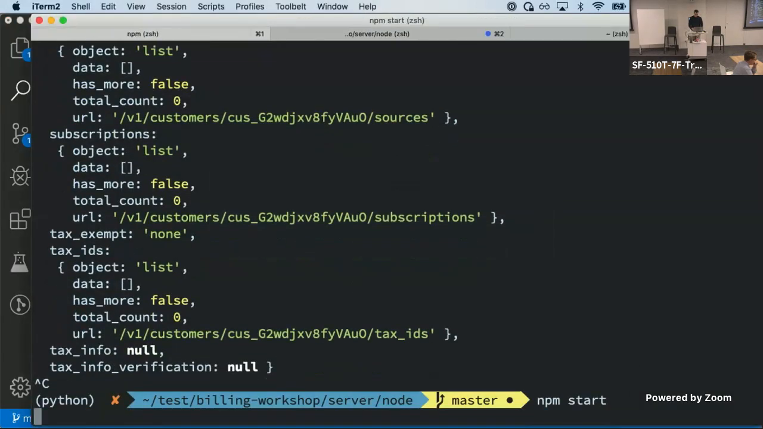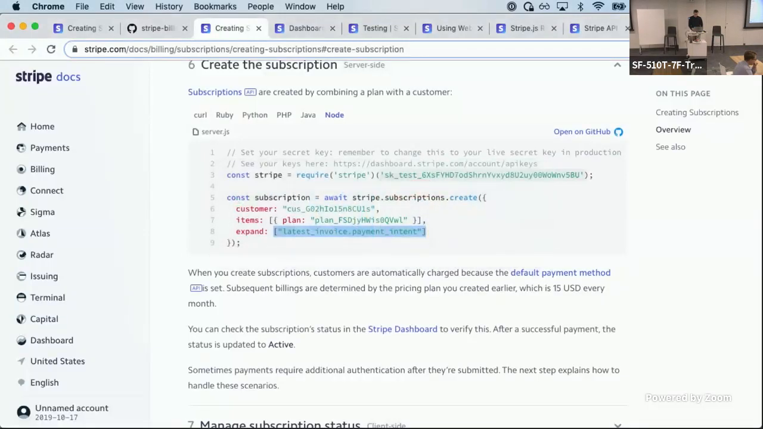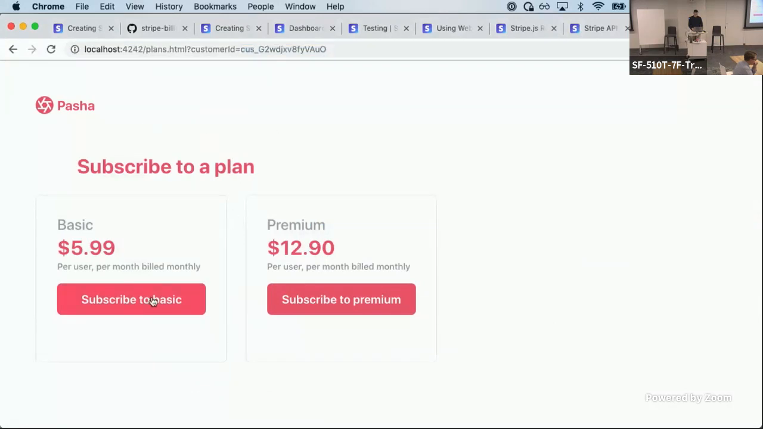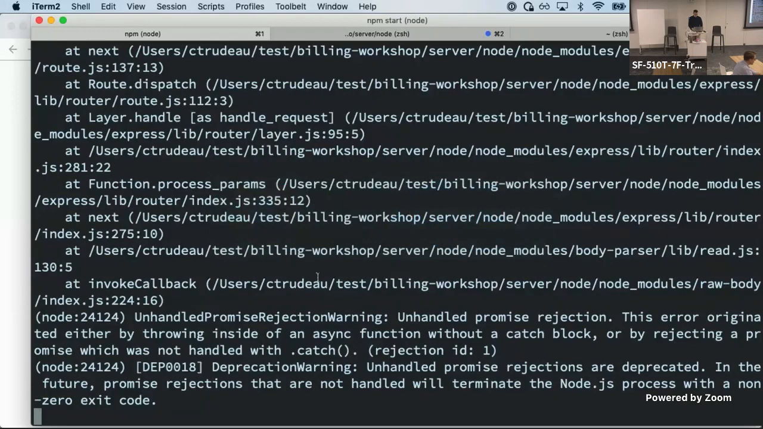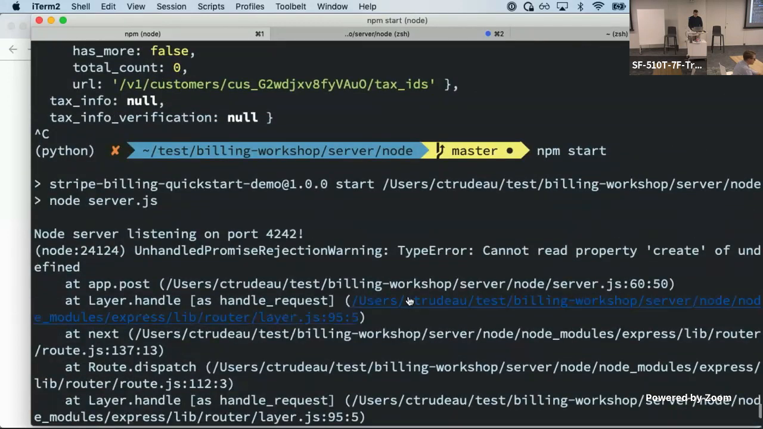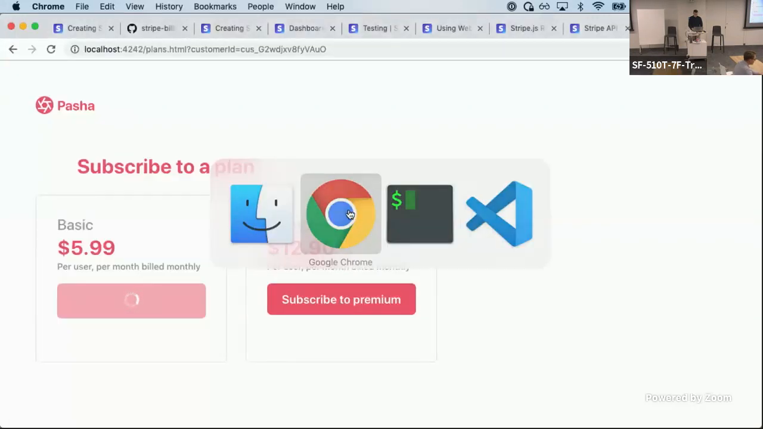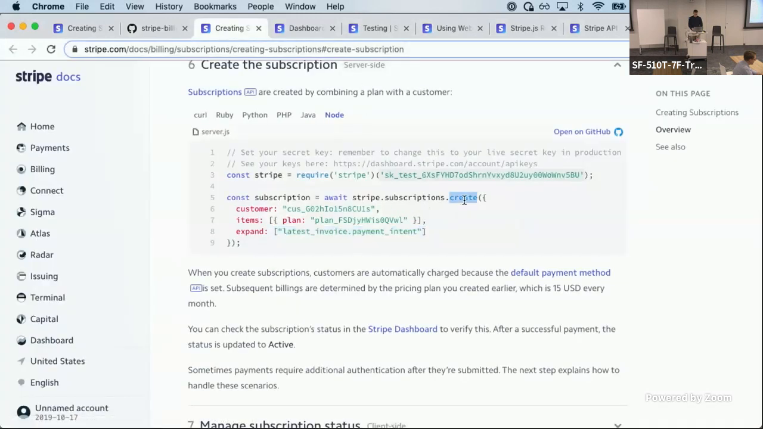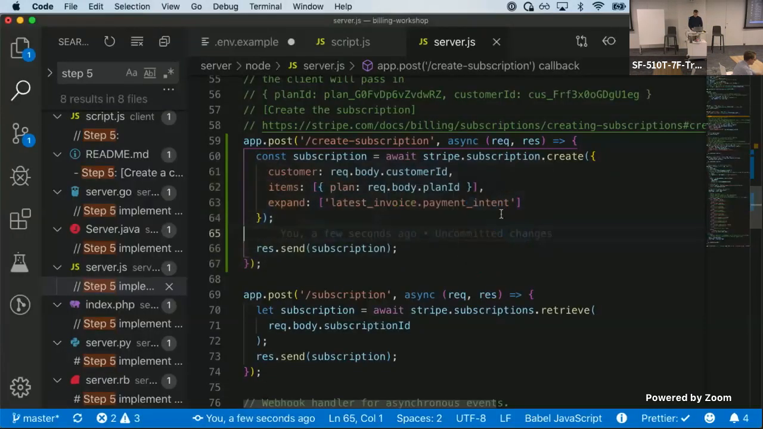Restart my server, and then refresh the page, and then I'm going to subscribe to basic. Oh, error. Cannot read property create. Subscriptions. Yeah.